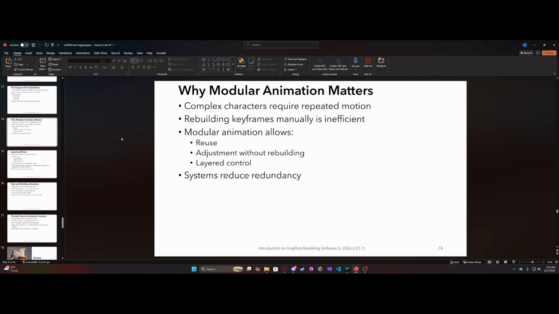And why does modular animation matter? Well, complex characters require repeated motion, and rebuilding keyframes manually is inefficient. So, modular animation allows reuse, adjustment without rebuilding, and layered control. And remember that systems can reduce redundancy.